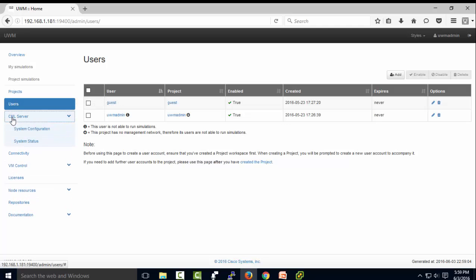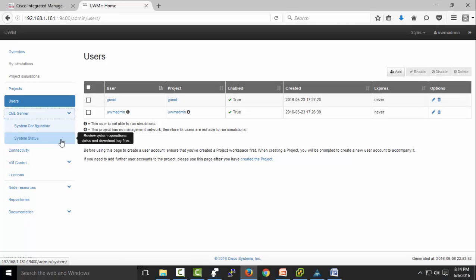The CML server option expands for two sub-level selections. System configuration is used to set the system-level attributes. The system status option allows viewing usage statistics, component health checks, and downloading of various log files. The connectivity option will show a listing of IP address allocations across the 3 external communication interfaces. The VM control option provides system status information and diagnostic features.